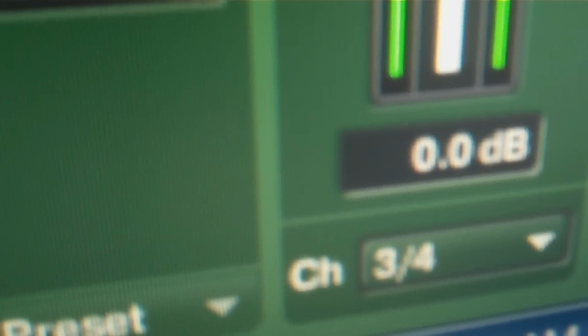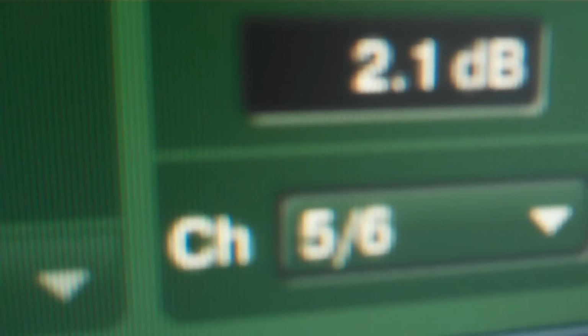As you can see, I have my kick going to 3 and 4. I have my claps going to output 2, which corresponds with output 5 and 6. And then I have my shakers going to output 3, which corresponds with 7 and 8.